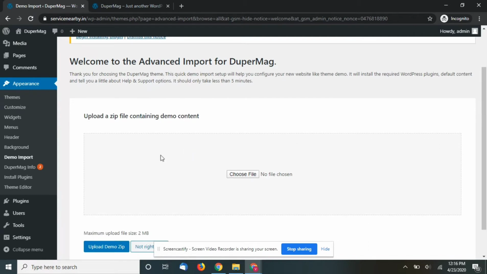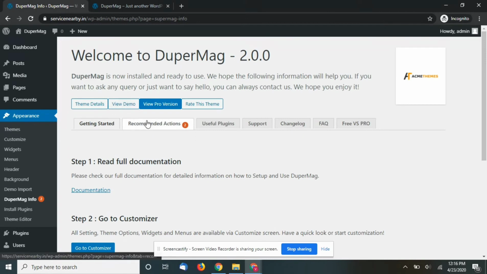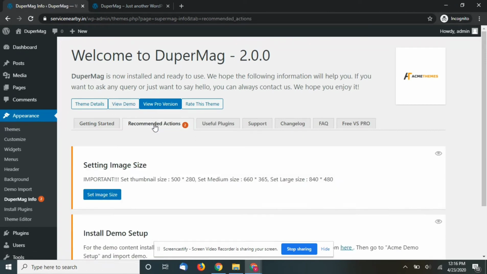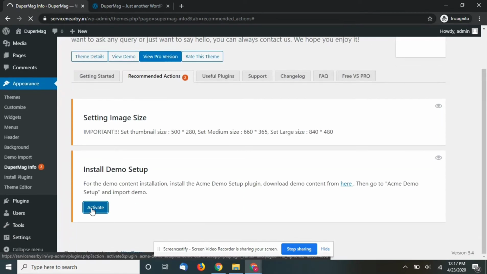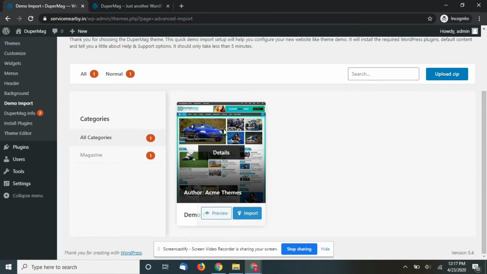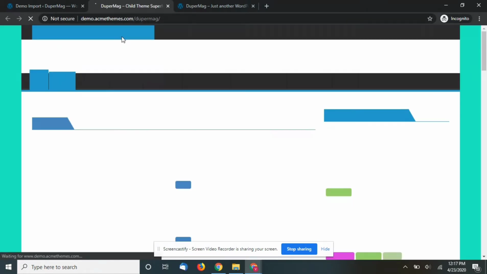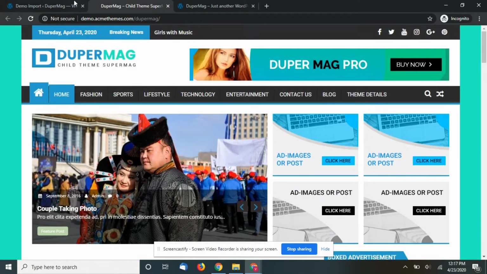Okay, so you can do it by just uploading the demo import. I think the easier way is to just click on SuperMag Info and go to recommended actions. Click on this, set image size, and then click on install demo setup. Activate. You can go here and see the demo preview. You can just click on this and our website should be looking like this. This is how we wanted our website to look. Don't worry, we will edit it again.